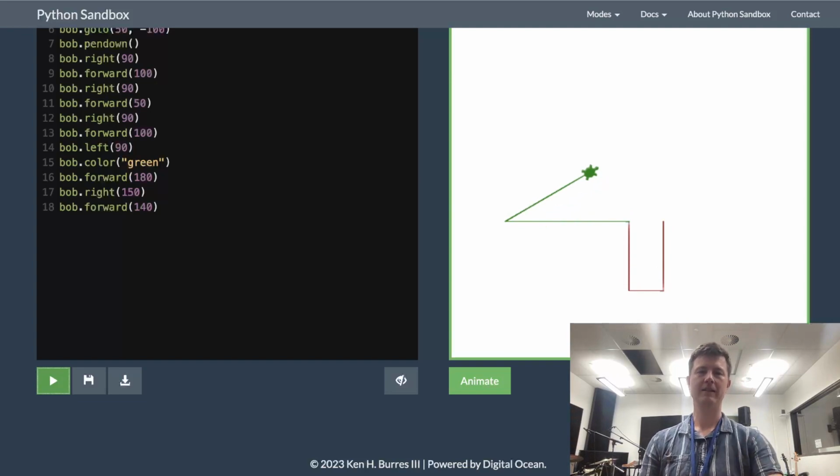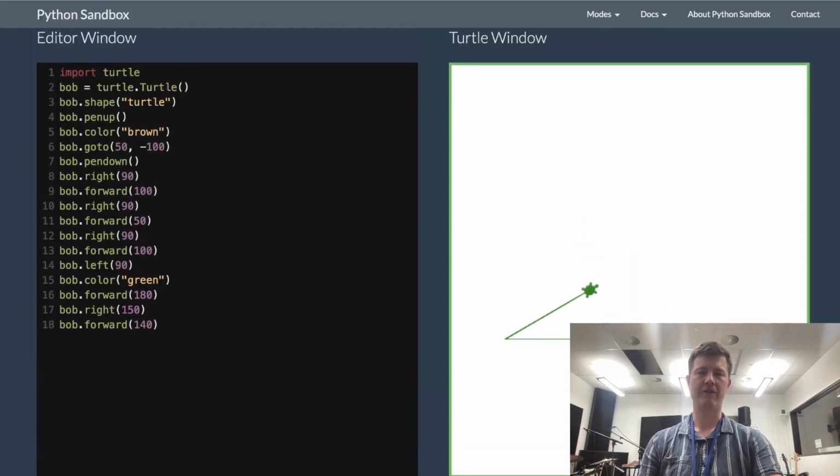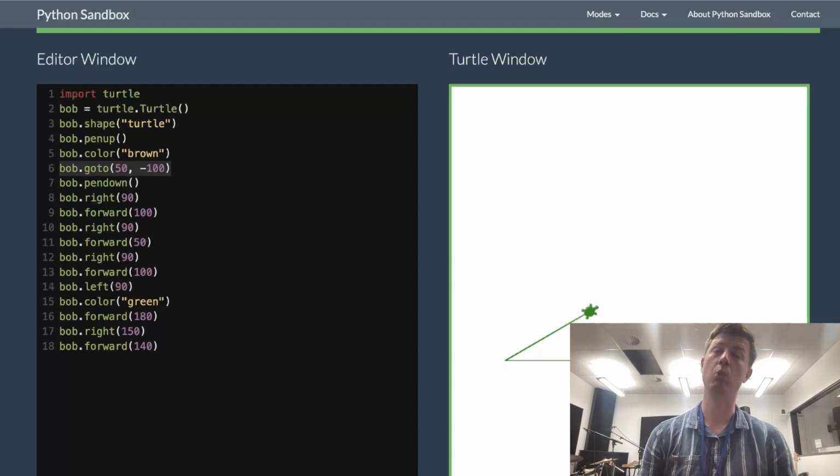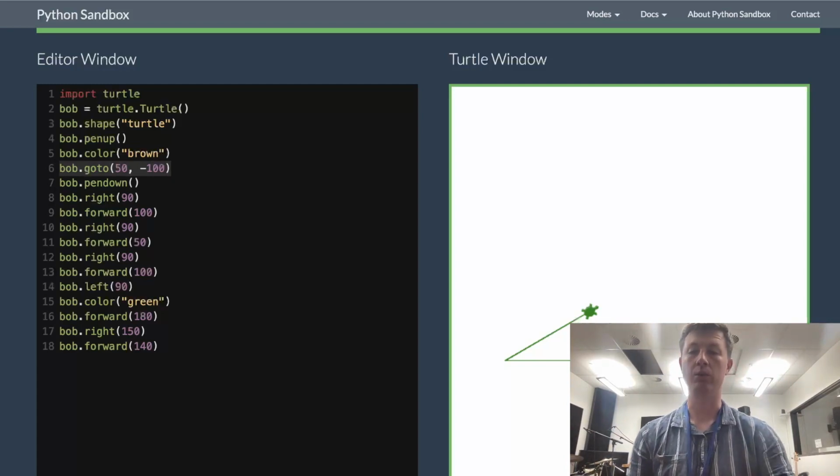Now, from here, it's going to be up to you to finish off the Christmas tree. So maybe 3 branches on each side. Make sure he's in the middle, and then do the other side the same. And you have everything you need to do that. You have the ability to shift him without drawing. You've got the ability to change his color. You've got the ability to send him to a coordinate, which can be very helpful. You also have the ability to move him left and right, rotate him left and right, and move him forwards.